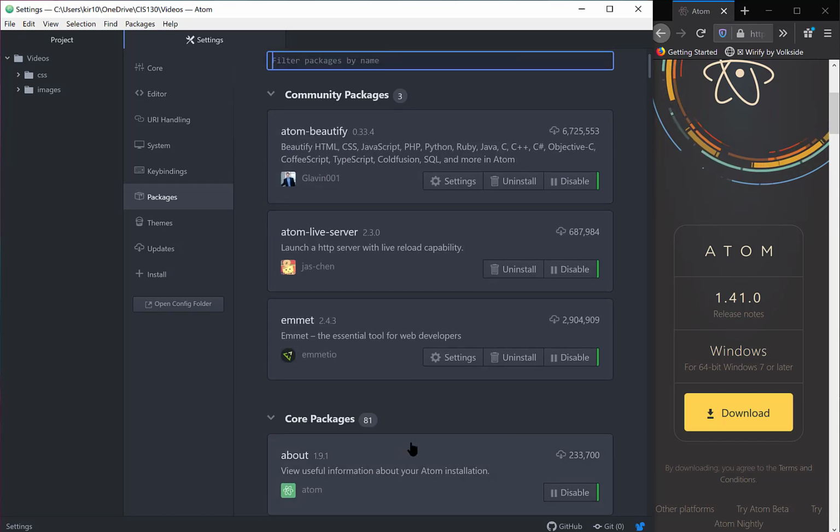And so these are 3 that I think you might want to download, and I'll show you how they work in a minute. So I have Atom-Beautify. So if you want to install that, under this Install tab, search for Atom-Beautify and install that. Live Server, and then also Emmet. So once you've downloaded those, I'm going to close out this Settings tab and show you how those things might come into play.